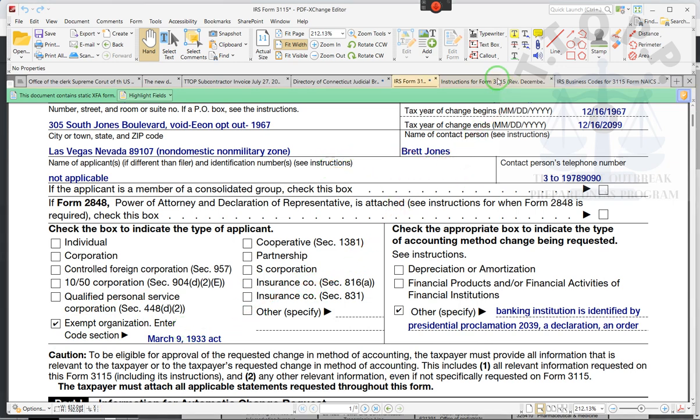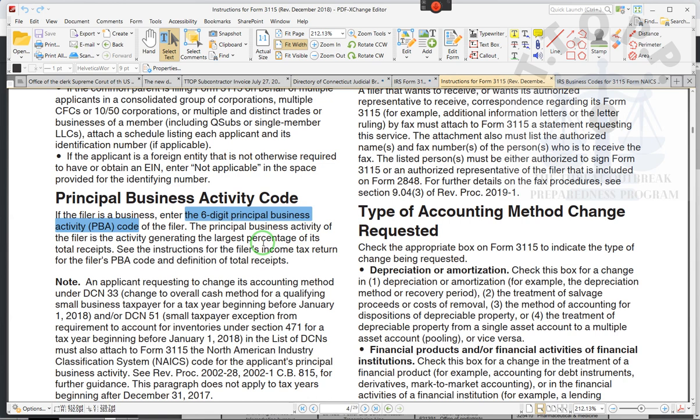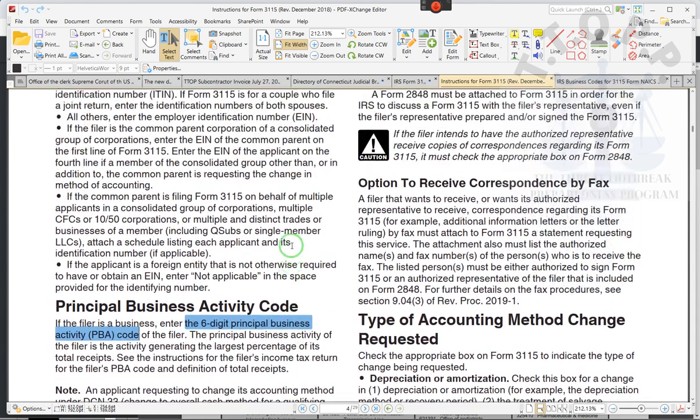Well, when you fill out this form, you're going to see these instructions. There's going to be a folder. It'll be put up today. The link for the folder will be underneath the video. You'll be able to find this folder. See? Small tax exempt. Small taxpayer exception. But there is a six-digit principal business code that the form requires you to fill out.